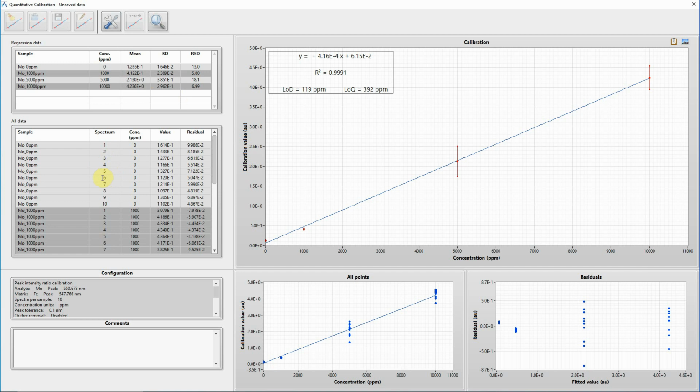Note that right-clicking on either the table of regression data or all data will allow the user to copy the contents of that table to the Windows clipboard or export it to Excel.